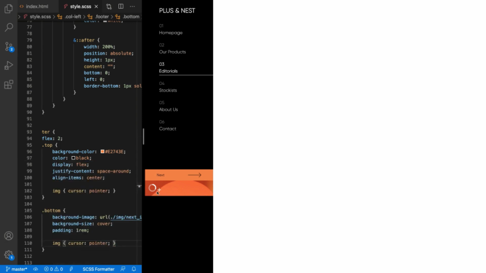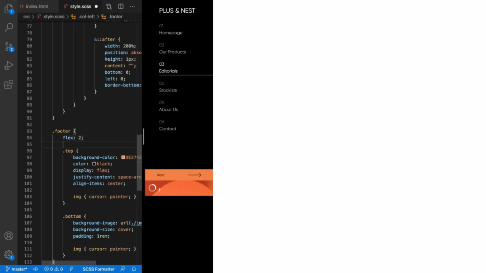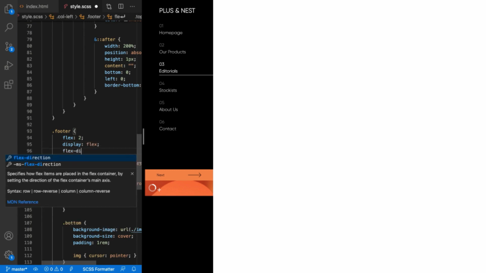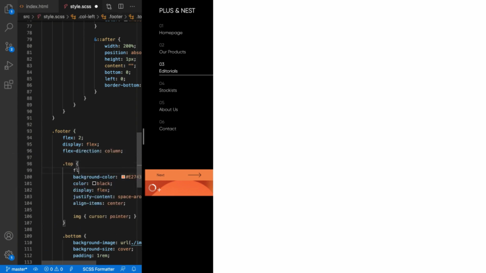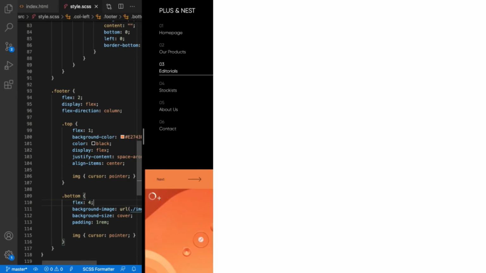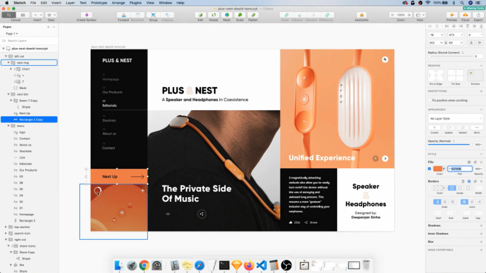So obviously this isn't appearing just as we'd like it to, so what we can do in the footer itself, we'll set this again to another flex container, just making sure that the flex container is set as a column. And then let's give the top element a flex value of 1, and then the bottom flex value of 4. So that's appearing a bit more like the design that we had before.